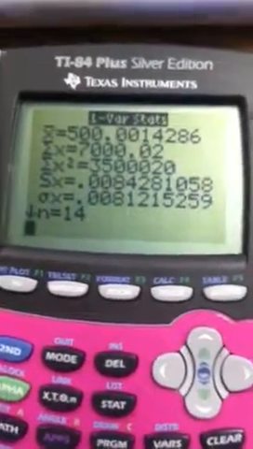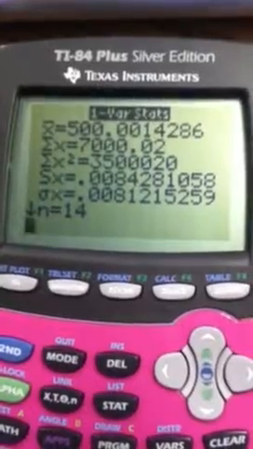Hopefully that will help you get through finding standard deviations for a list a little bit quicker.